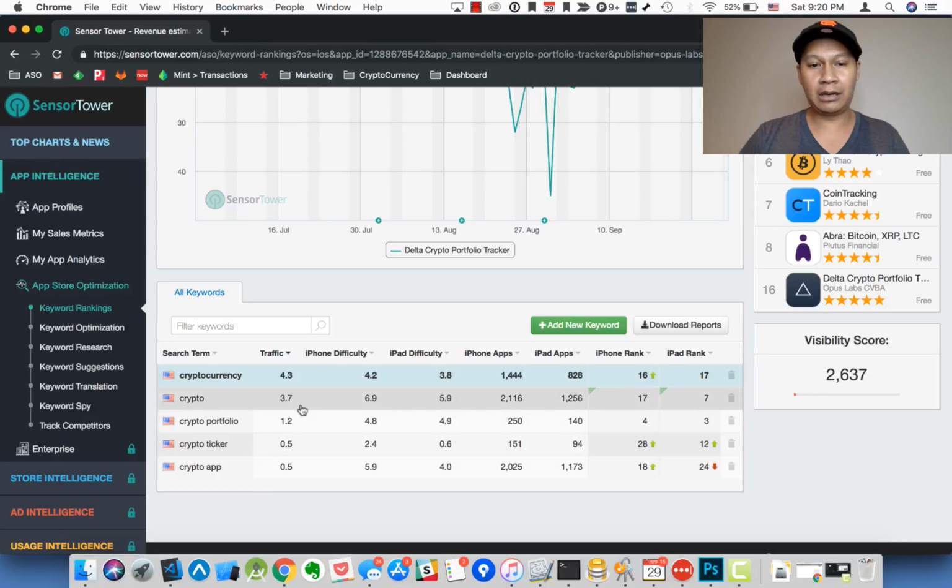Now, what I tend to do is look for keywords that have a good score for traffic. And traffic for Sensor Tower is ranked on a scale of 1 to 10. You don't necessarily want to focus on anything. Well, before I get to that, let's focus on which keywords are most relevant to the app. So we do know that Delta Crypto is a portfolio tracker app.